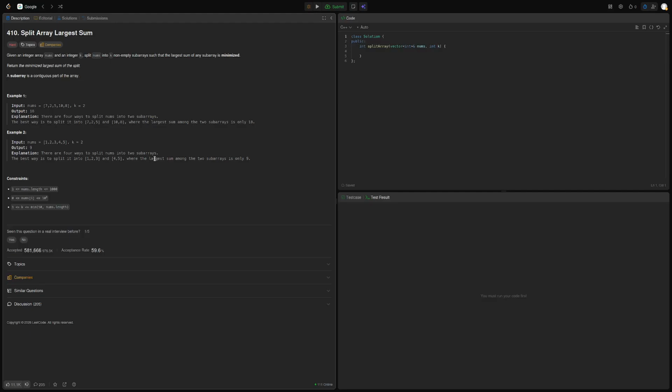So today's hard problem: split array largest sum. Given an integer array and k, split it into k non-empty subarrays such that the largest sum of any subarray is minimized, when we have 1000 elements and k is 50. That's binary search. We can binary search immediately, I think.